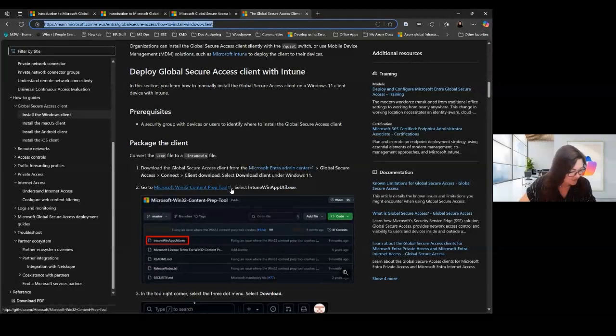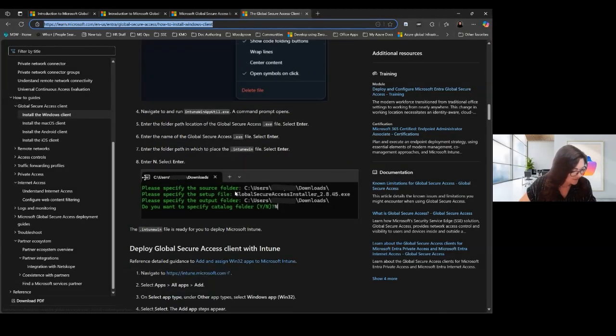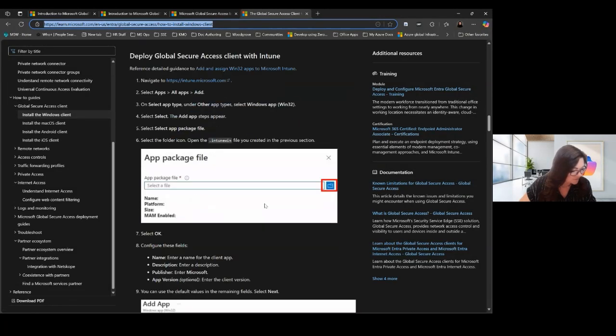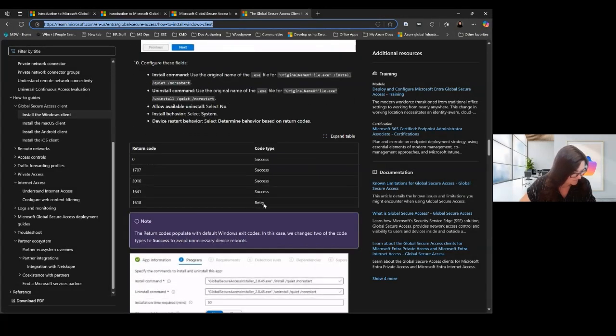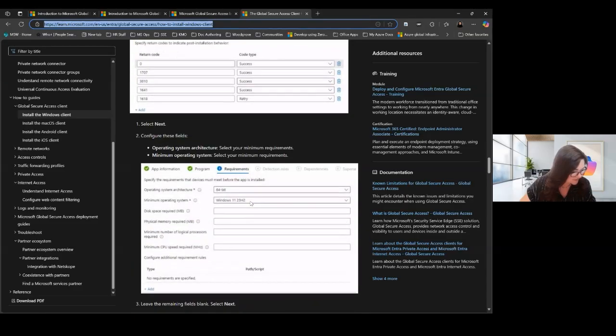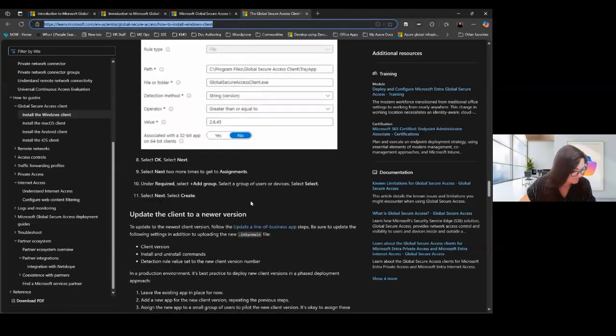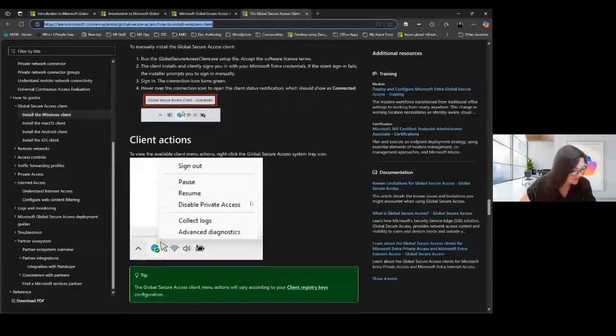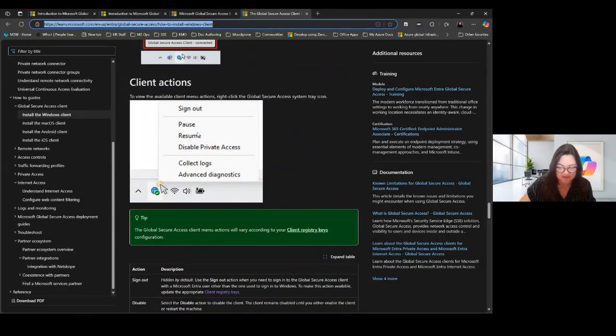Scroll down, you're going to package the client, and I want to get all the way down here to the bottom. So we'll deploy it using Intune, with some different error codes you can configure. Here at the bottom, we have client actions. I want to point this out if you hadn't already configured these earlier in your POC.